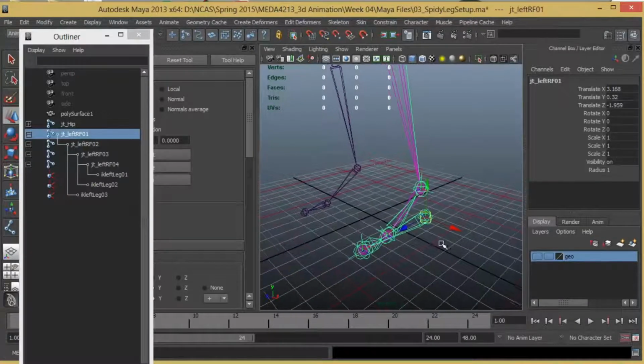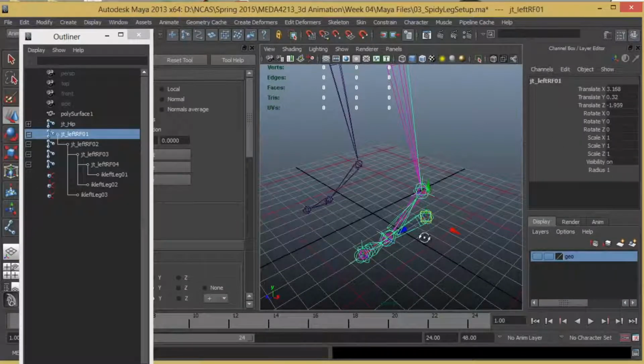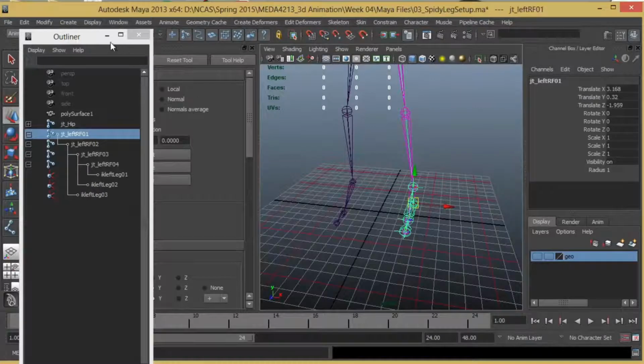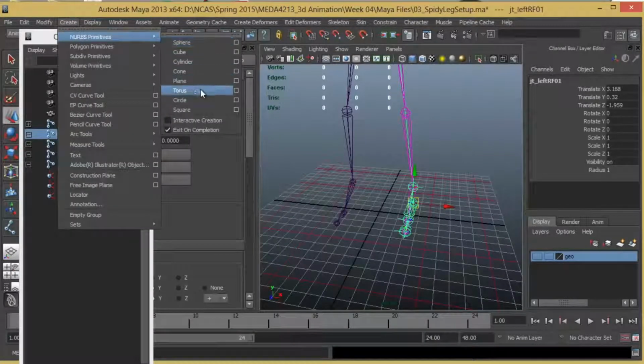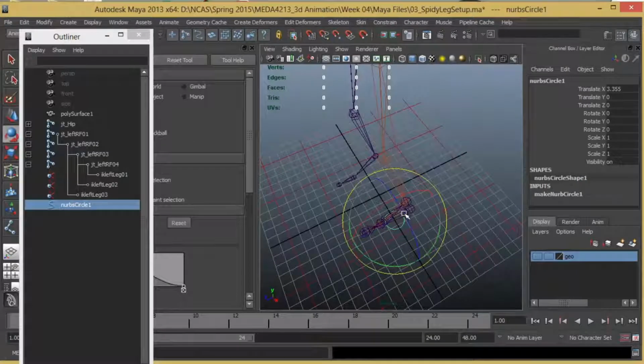Now in Maya we should never create animation or keyframes on joints. So we cannot actually animate this joint. Instead of animating this joint, we will create a control curve which we can use to create animation. And the control curve will be a parent of this joint. So wherever the control curve goes, the joint will also go. Let's go ahead and create the control curve. Let's go to Create, NURBS Primitives, Circle. I will pull the circle closer. I'll scale it big.